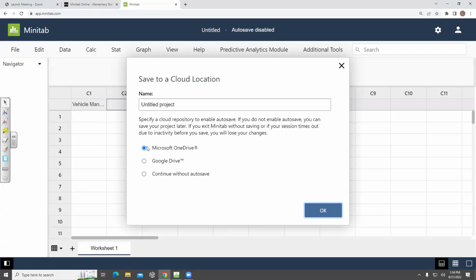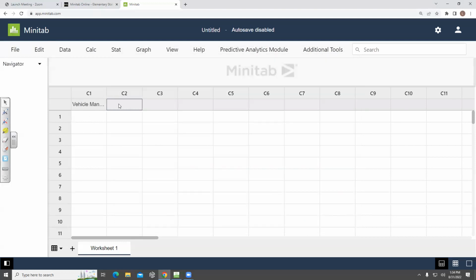If you have a cloud location and you want to save stuff to either your OneDrive or your Google Drive, you may do so. I usually don't because I'm here in the classroom. I can, if I had ages and they were in years, or if I had height and it was in inches, or if I had eye color.